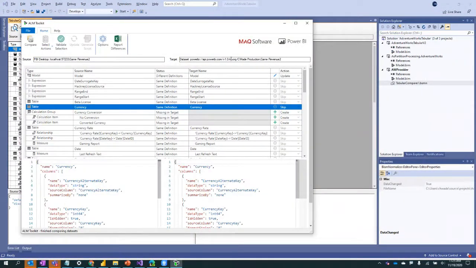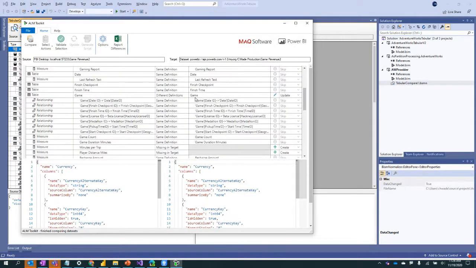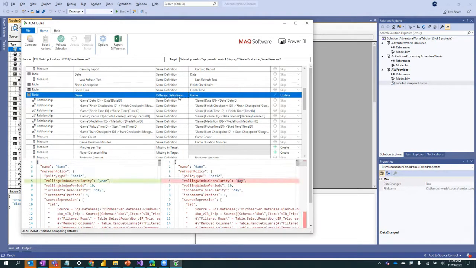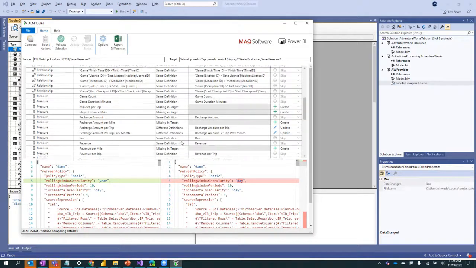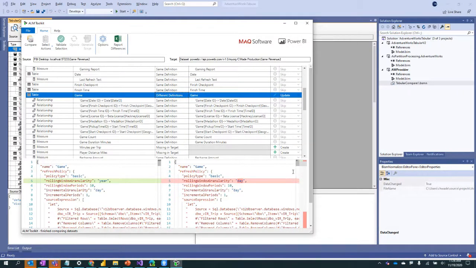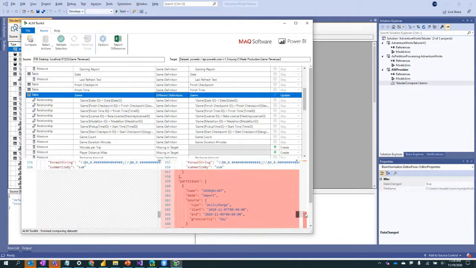So here I can see that some of the objects are different. They can either have a different definition, the same definition, be missing in target, or be missing in source. In this case, I've got a different definition on this game table, because this is the one with the incremental refresh policy defined on it. The version in the target has a ton of partitions, because maybe it has billions of rows. And so I want to push my calculation group and translations, and I don't want to lose those partitions. So even as a metadata-only deployment, I need to retain these partitions.